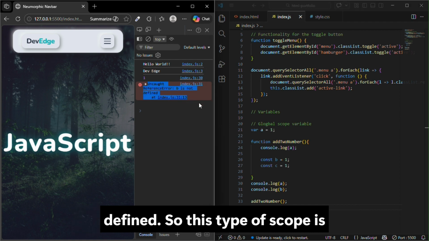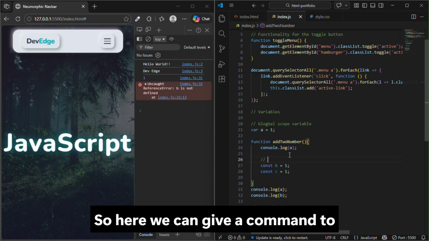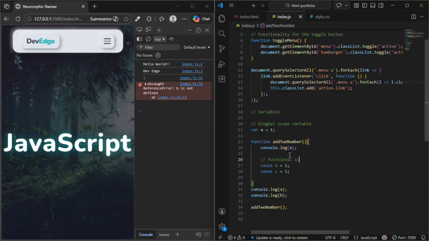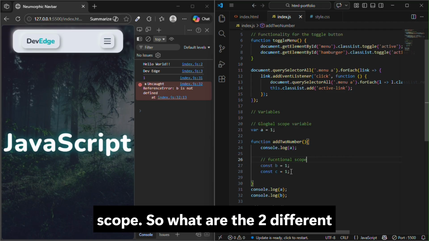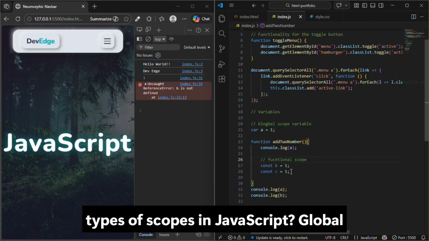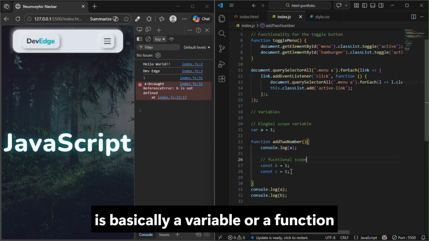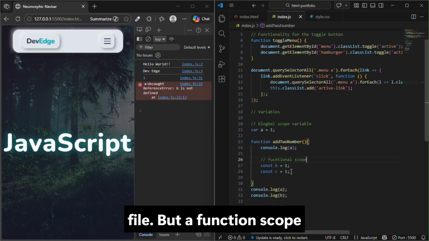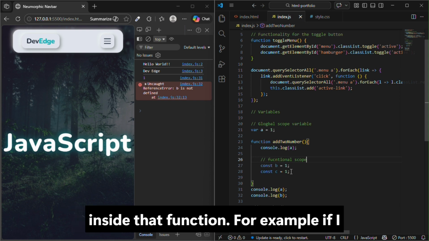So this type of scope is called a functional scope. So here we can give a comment for that: functional scope. So what are the two different types of scopes in JavaScript? Global scope and functional scope. Global scope is basically a variable or a function which is accessible throughout the whole file, but a function scope is a variable which is accessible only inside that function.